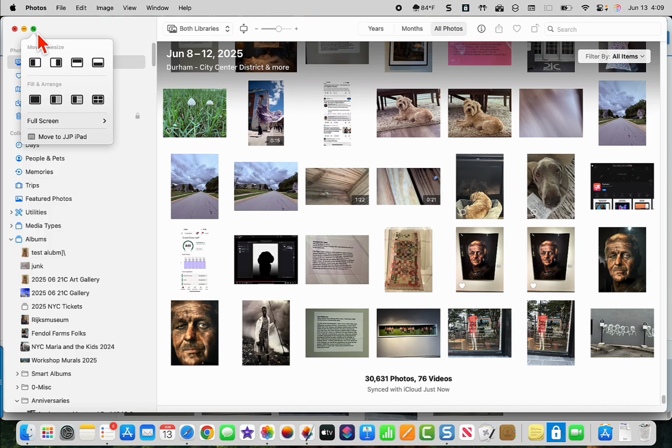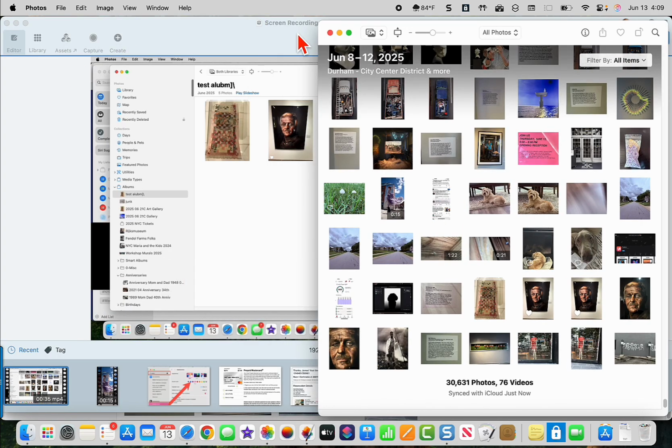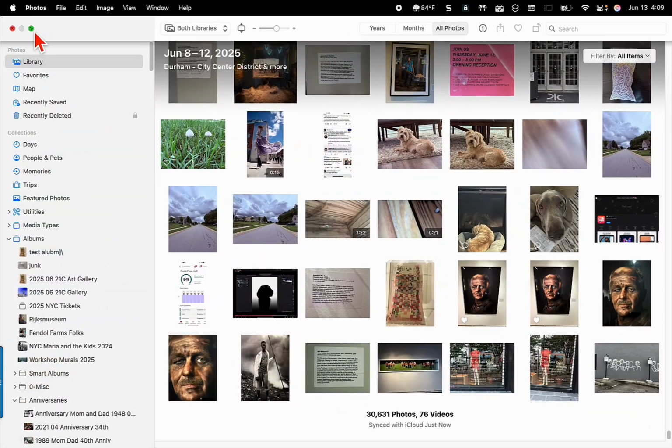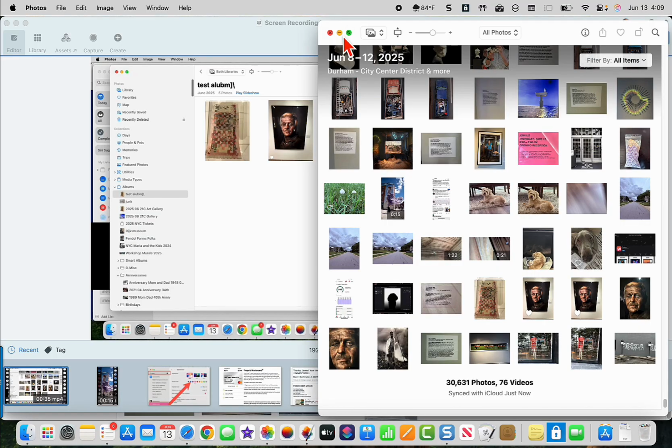We learned that if we point to the green button, we can have it go to one side of the screen, and we can go back here and click once. It went full screen. I can then exit full screen. If I click the yellow button, that makes it small, and of course, red closes the window.